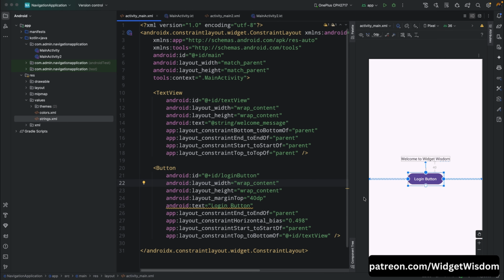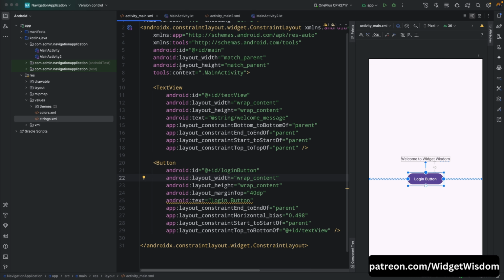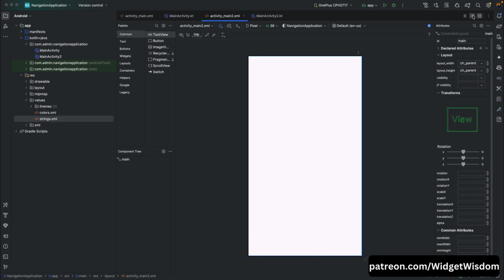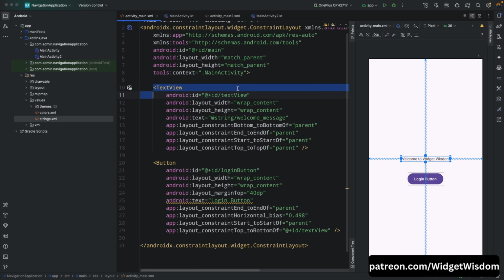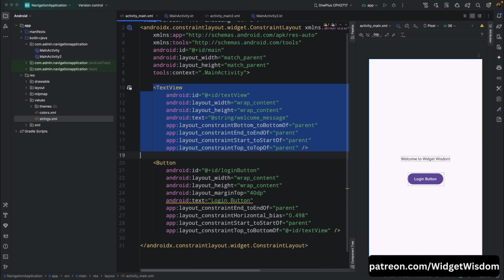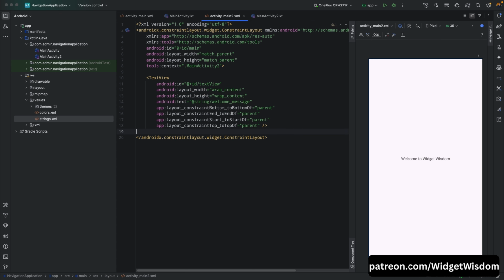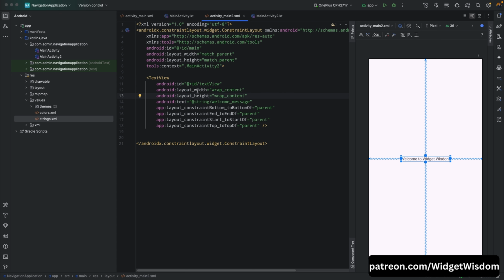Now we need to refer this button in our Kotlin code, but before that, let's also complete this main activity 2. So here again we are just going to add a simple text view, or we can just copy paste this one. I have copy pasted this, and again here you can add the same ID, because in this XML file this ID is unique. So that's perfectly fine, there is no issue.